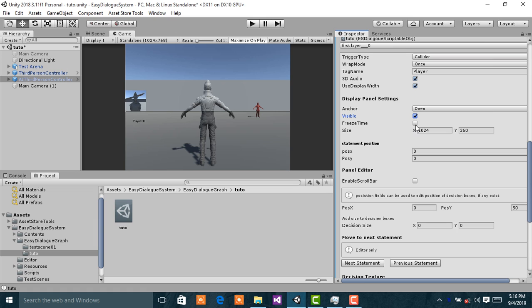Freeze time: if you check this to be true, and this layer gets triggered while the game is running, it will freeze time, and everything will stop moving while the dialogue manager plays. I don't want that kind of effect, so I'm going to deselect freeze time. I'm going to set the size in the y-axis to 150 by 150.